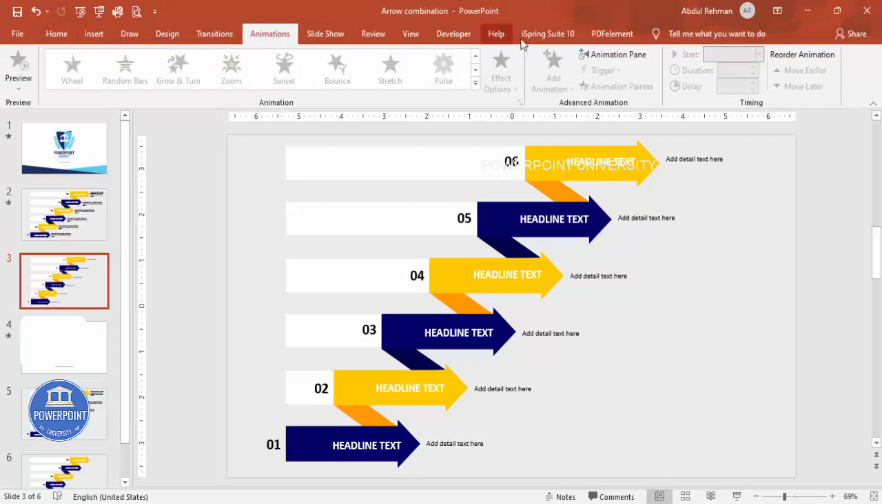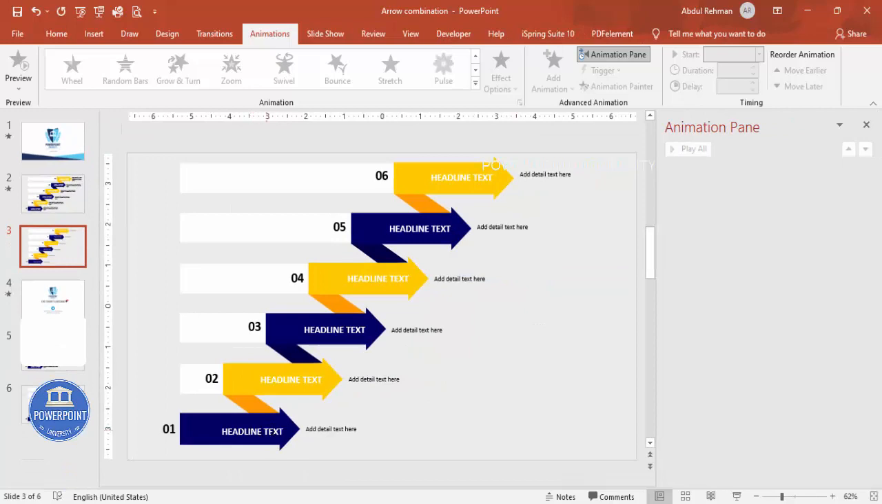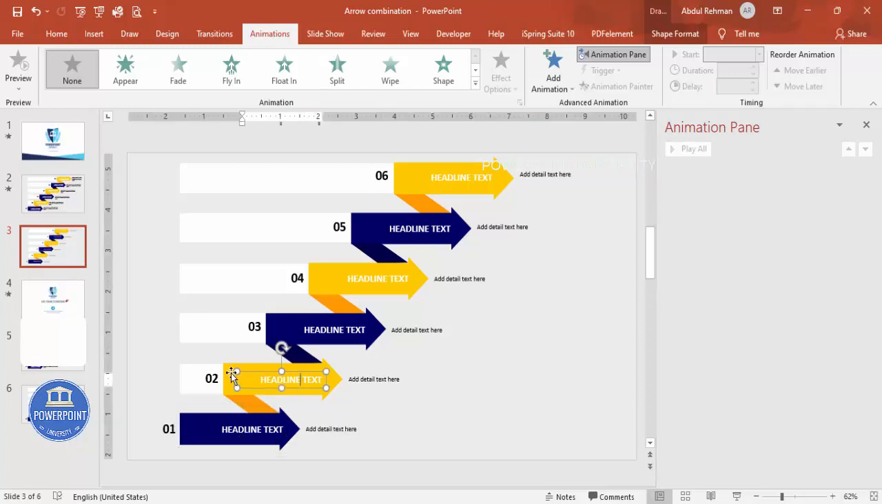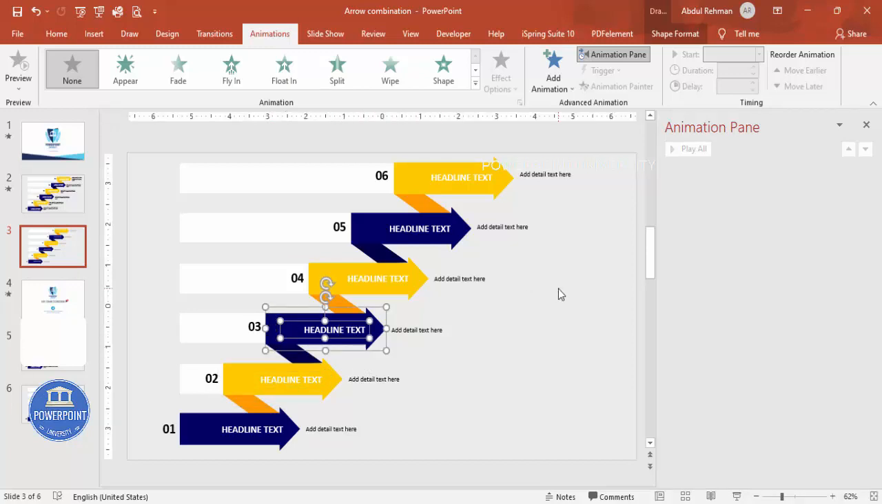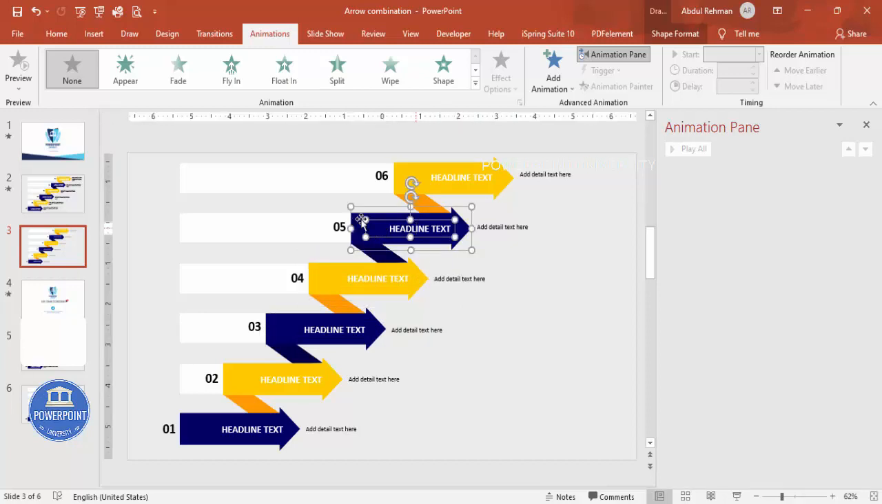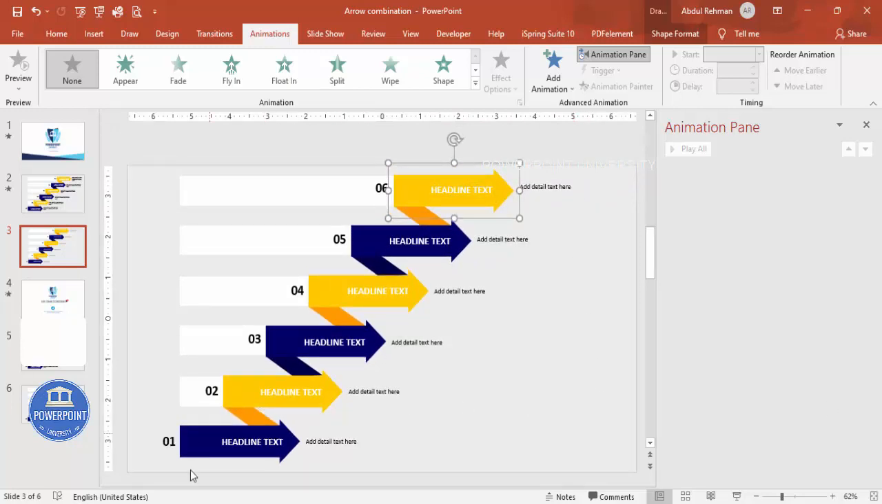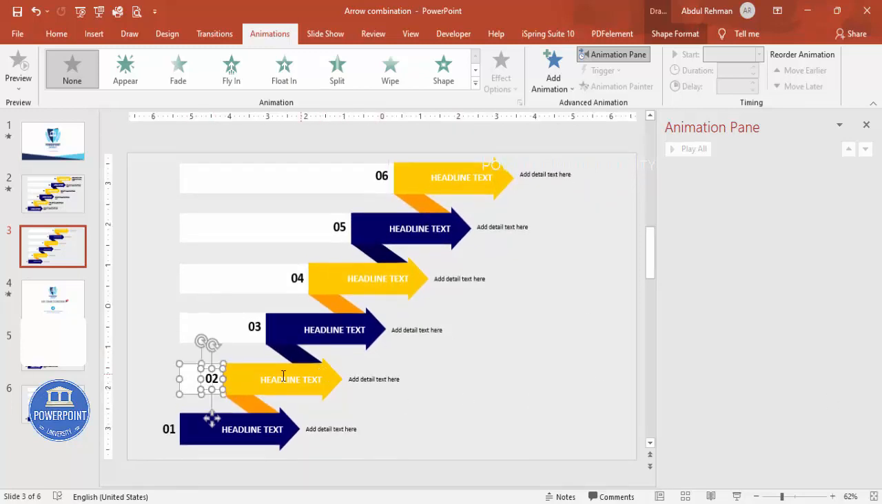So go to Animations, enable the animation pane, and now I'm just going to do the grouping. So select both of these, press Ctrl G to group it, this and this. Ctrl G. I'm just selecting this one, hold the Shift key and select this arrow, press Ctrl G, like that. You need to do it one by one. You can see here like this, and this one, Ctrl G to group it, and this also I'm going to group it, this number and the white rectangle. Press Ctrl G. So like this we need to do it one by one.